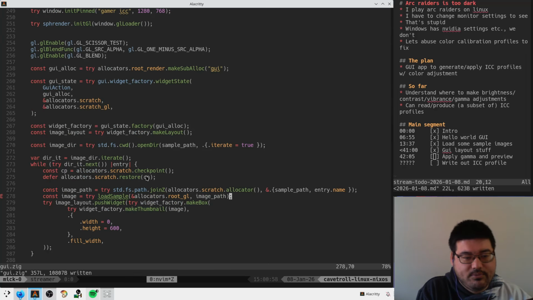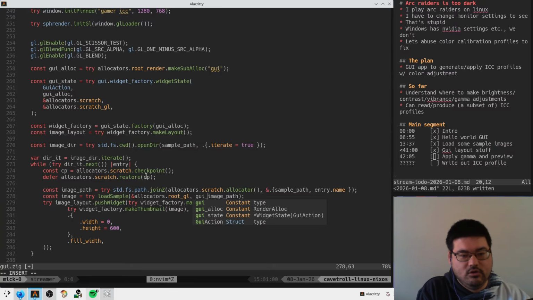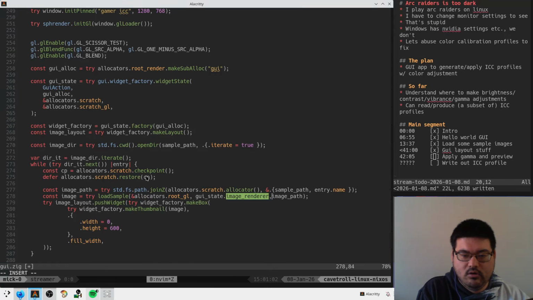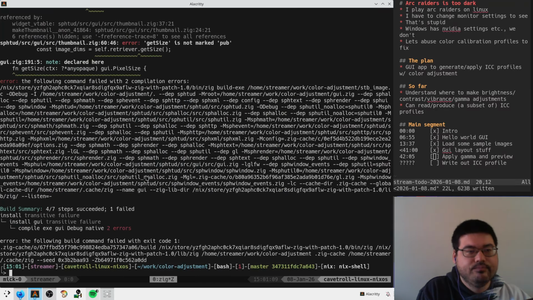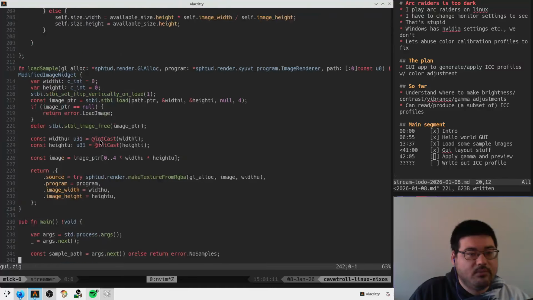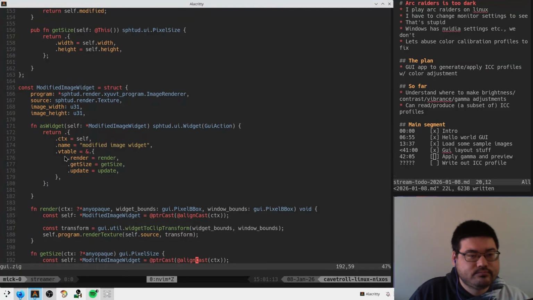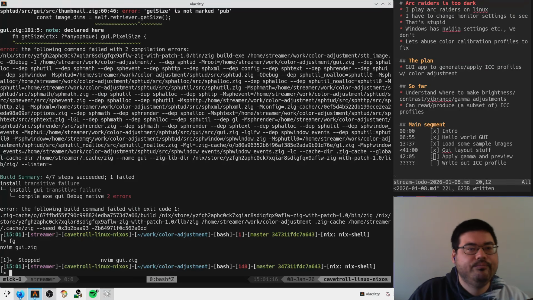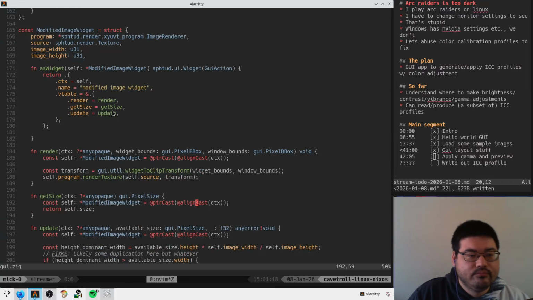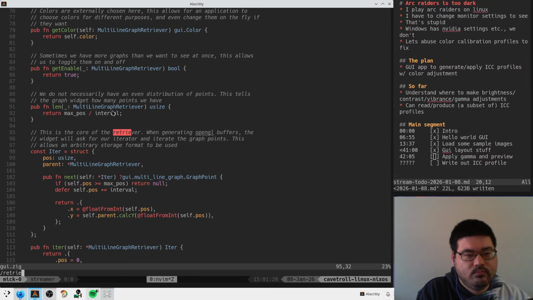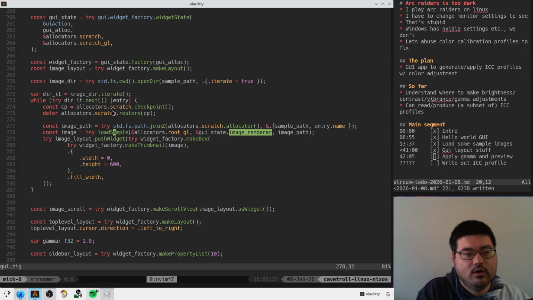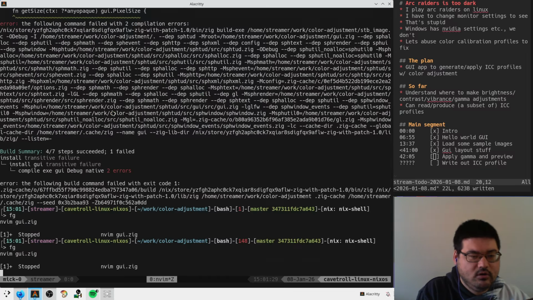Now when we load this sample, we need this thing, which we probably have in GUI state somewhere. Yeah. Okay. Get size, not marked pub. Wait, what? Oh, oops. Image as widget should just go like this now.